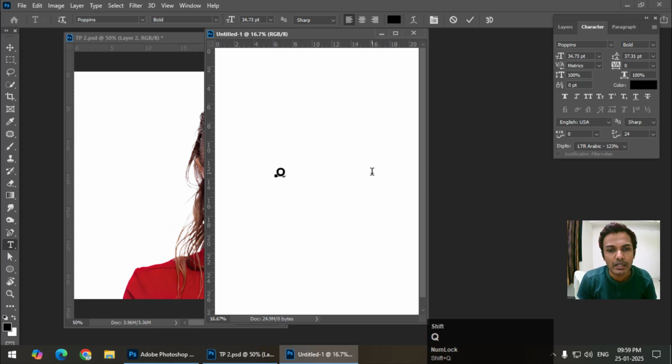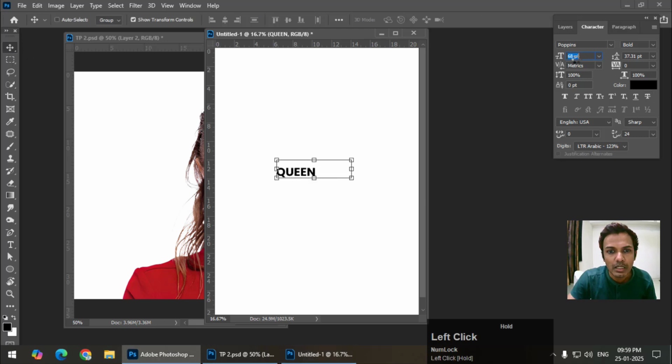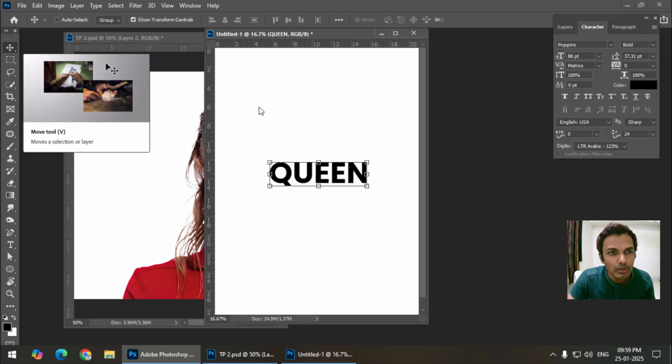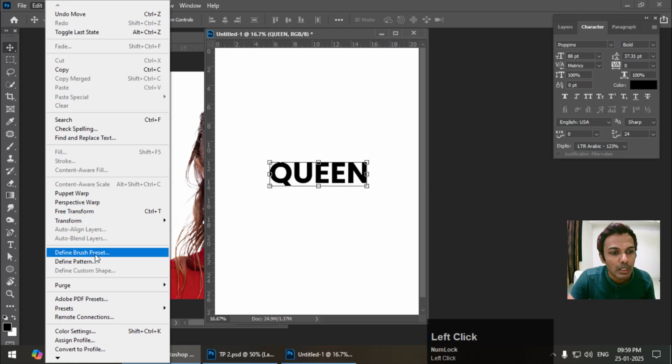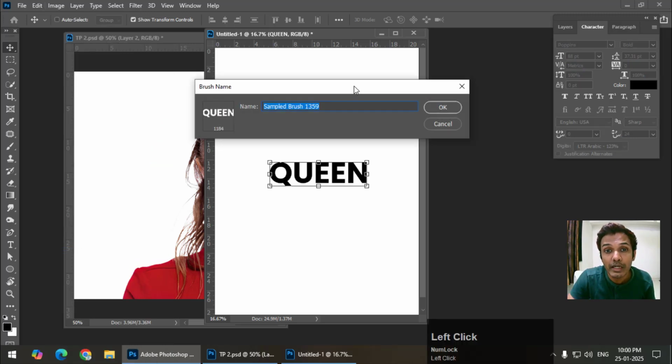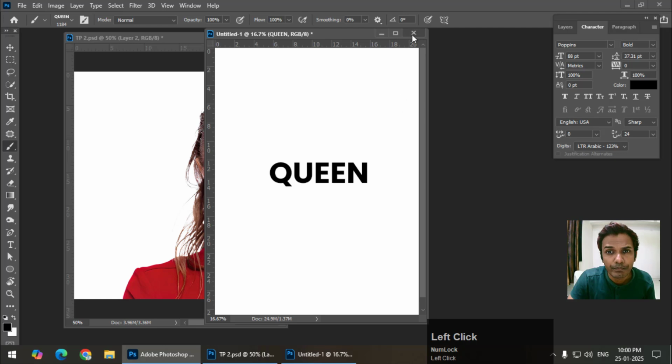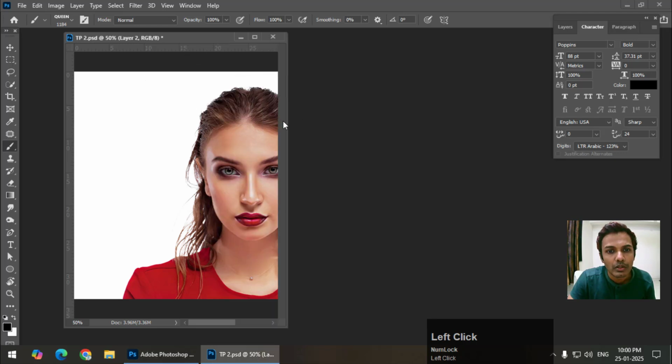So let's say I will write queen and I will increase the size a little bit. It is not necessary to increase the size because we can directly change the size of the brush, but still I am going to keep it to this size, 88. And after selecting the text using the move tool, go to Edit and go to Define Brush Preset, just like we create any other brush. So name it whatever you want. Let's say I will name it text brush. You can name it anything that you want. Okay, so this is done. I will close this. So the brush is created now.